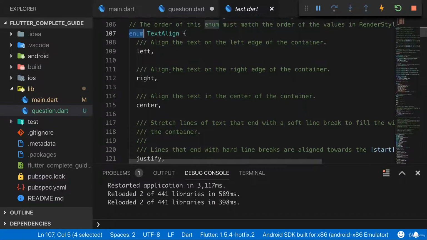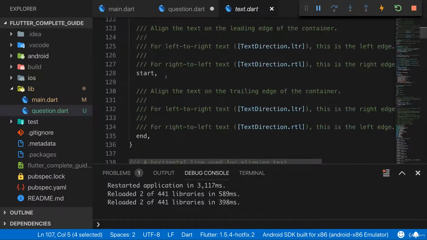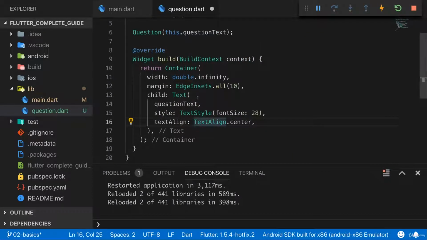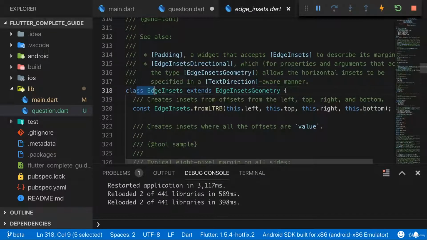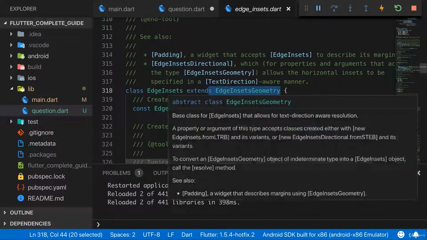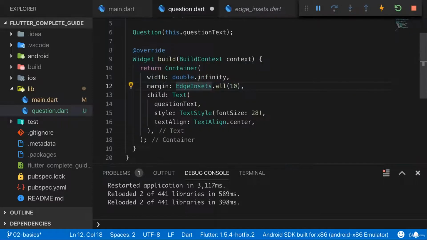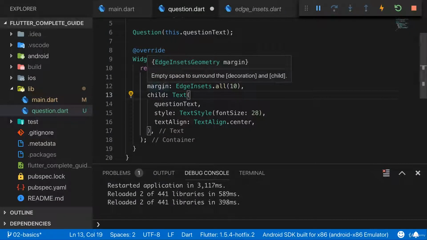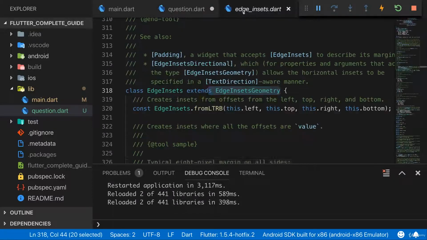These are just different options we have for alignment here, which are then picked up by Flutter once we assign the value to align our text per the option we chose here. What's more helpful is diving into edge insets here. So if we dive into this, we now see it's a class that extends edge insets geometry, which is interesting because you might remember that if you hover over margin, this takes an edge insets geometry value. So it's good that edge insets extends this.